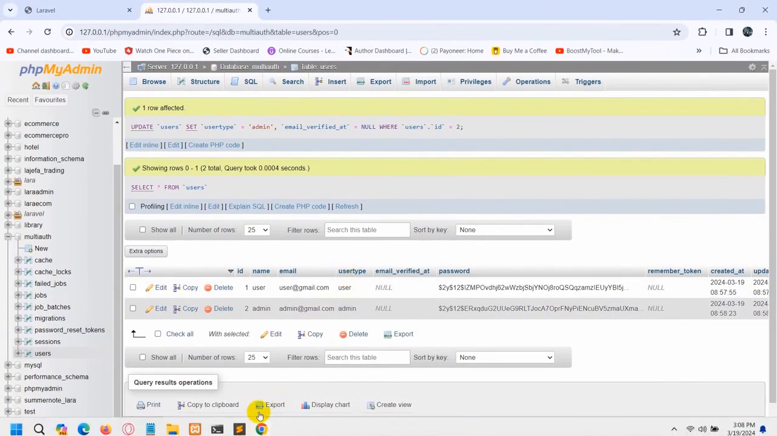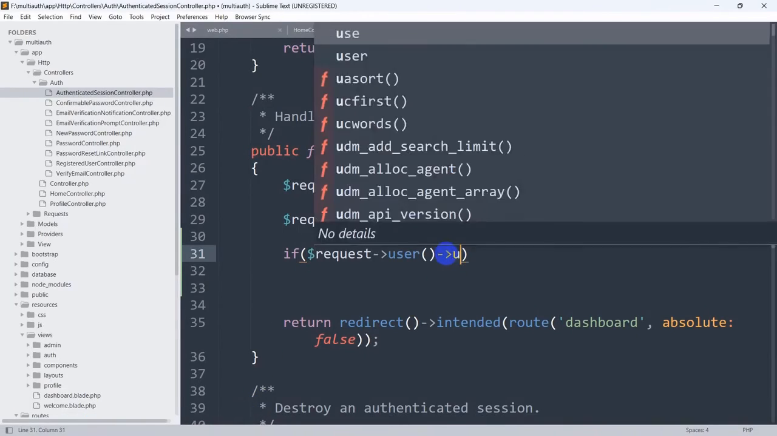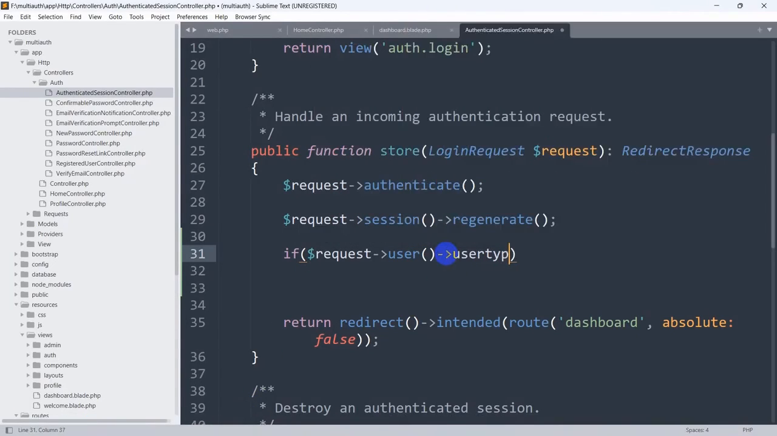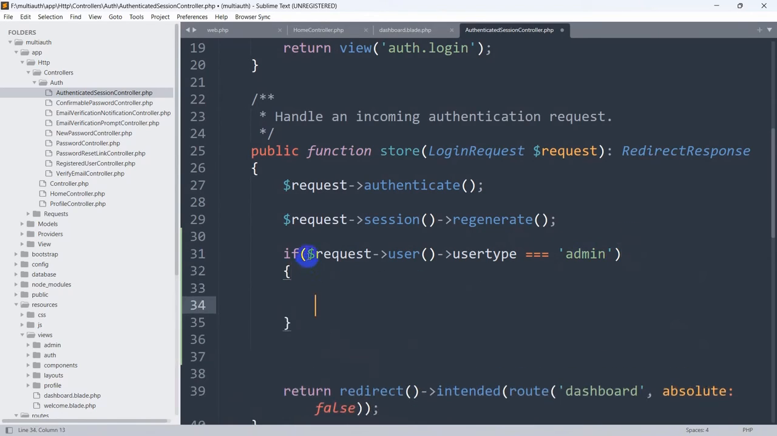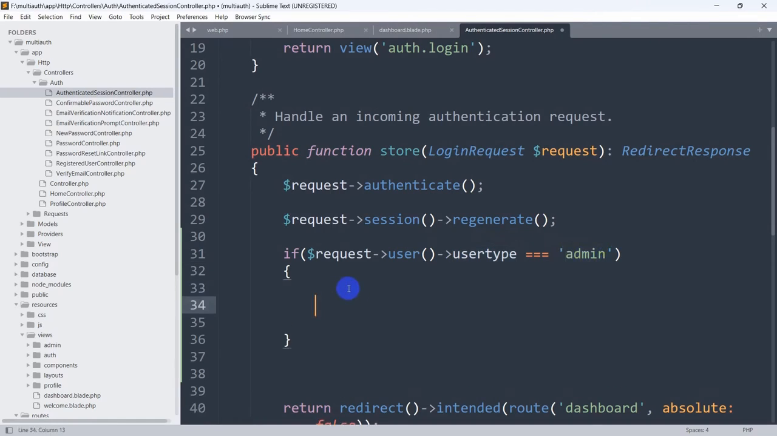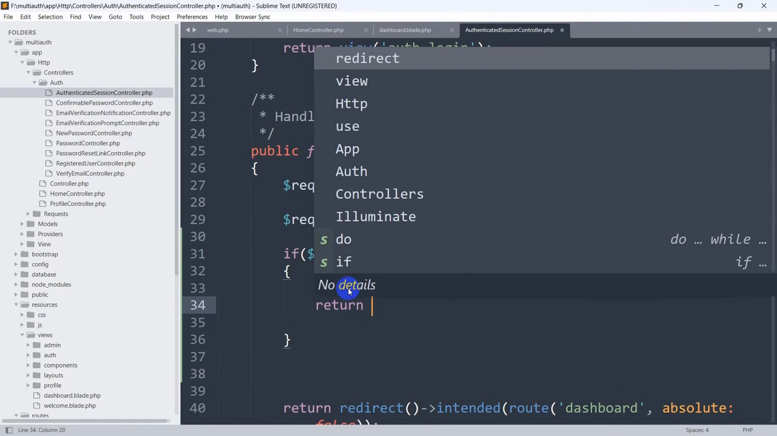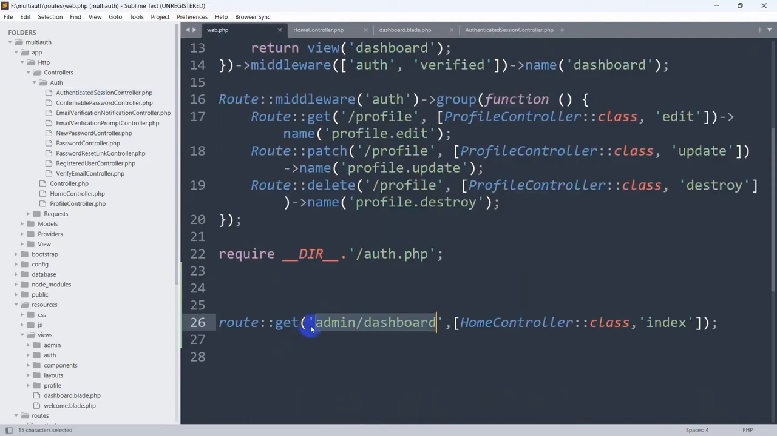So we are going to mention this user type over here. We are going to say user type, then give triple equals, then two single quotation marks, and say admin, then the closing bracket. So here what we are checking is that whenever someone tries to log in, it will first check the user type. If the user type is admin, then we'll return the user to this route.